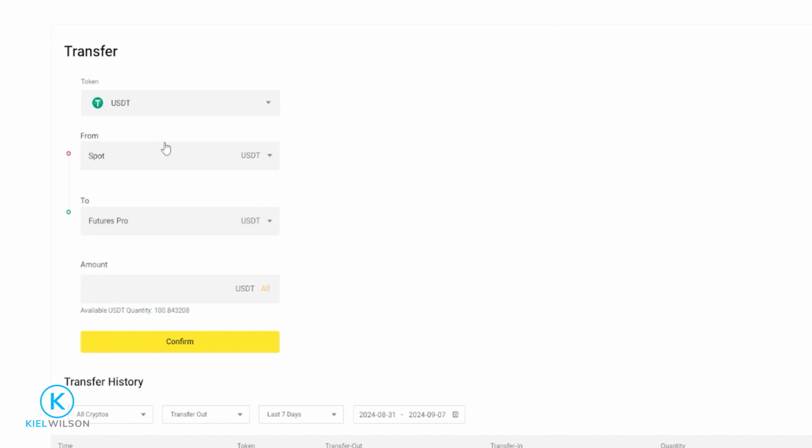Down below, you can see that this is already configured to transfer from spot and into Futures Pro. But if I wasn't already set to spot, I'd give that a click and I'd select spot in this drop down menu. If I wasn't set to Futures Pro, I'd click right here and of course select Futures Pro.